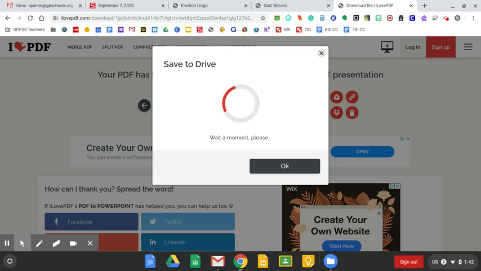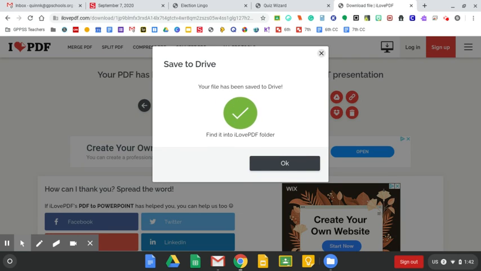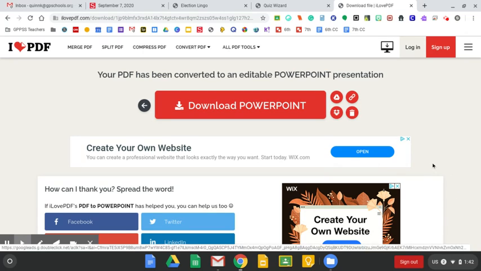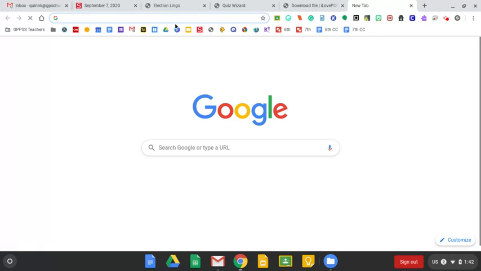It's saving it to drive. So your file has been saved to drive. You hit OK. And then normally it gives you a little warning, like, hey, here it is in your drive. For whatever reason, with Screencastify, I'm not getting some of those notifications. So I'm just going to go ahead to my drive.